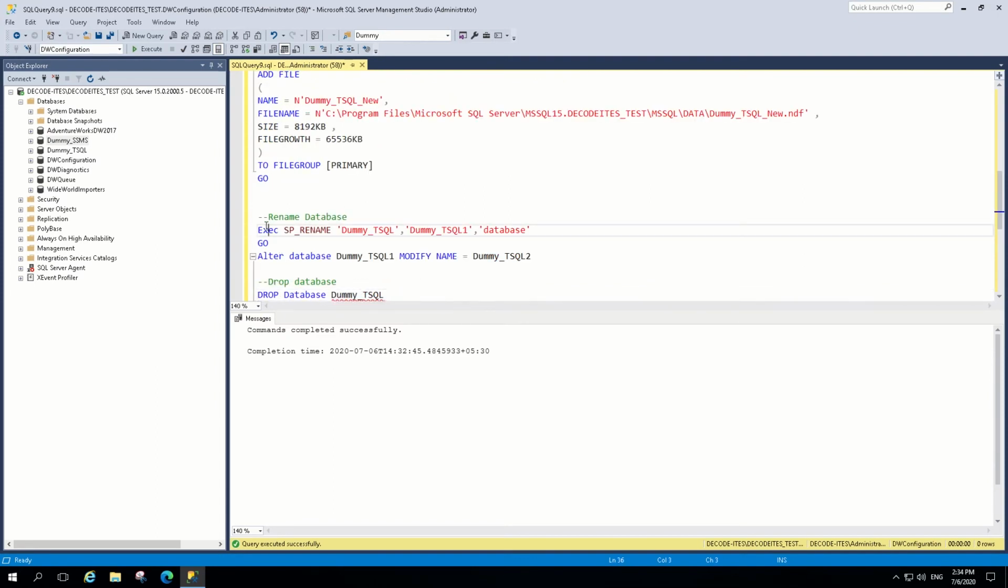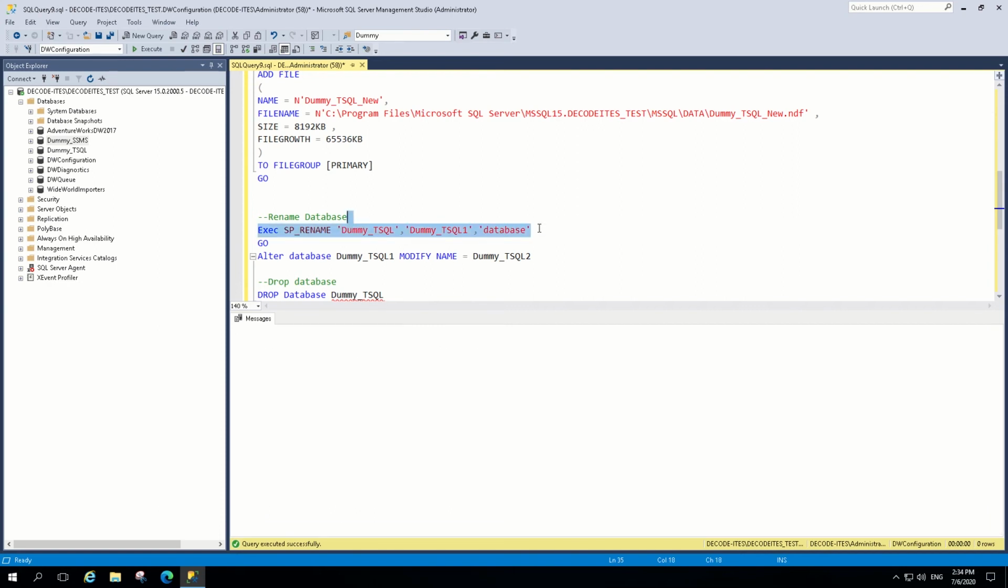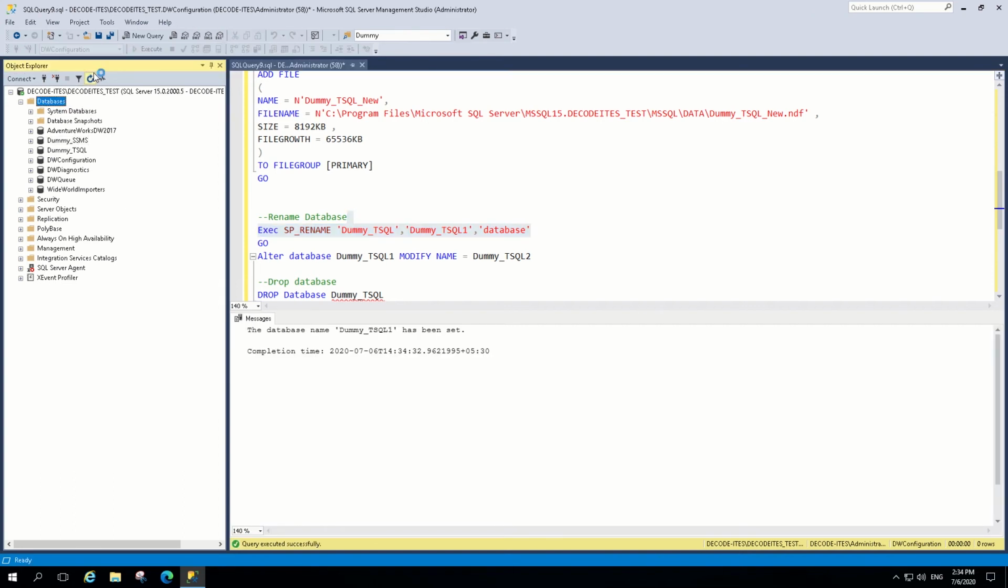Next is how to rename your database. From T-SQL, you can rename your database in two ways. First is the sp_rename stored procedure. You need to mention your old database name, new database name, and object type, which is database. Once you run this command, it will change the database name from dummy_T-SQL to dummy_T-SQL1. You can see the changes reflecting here.